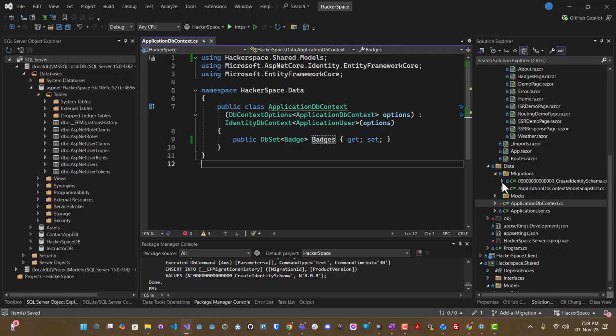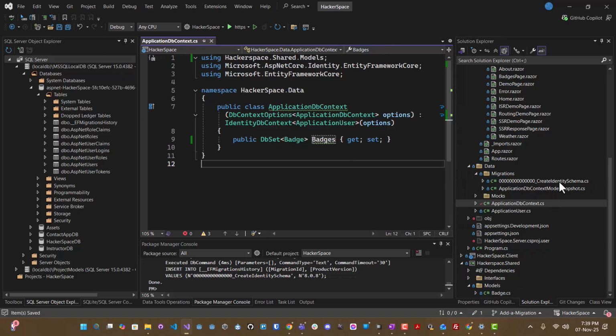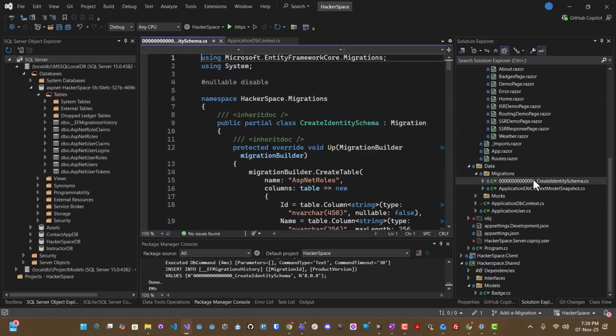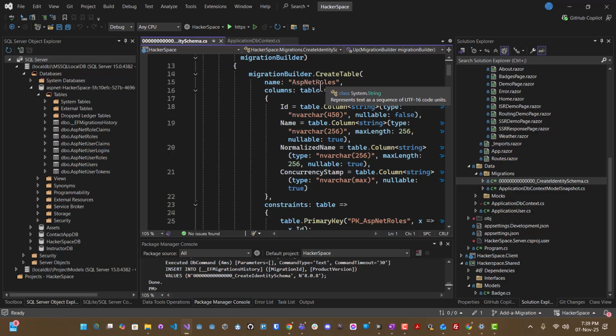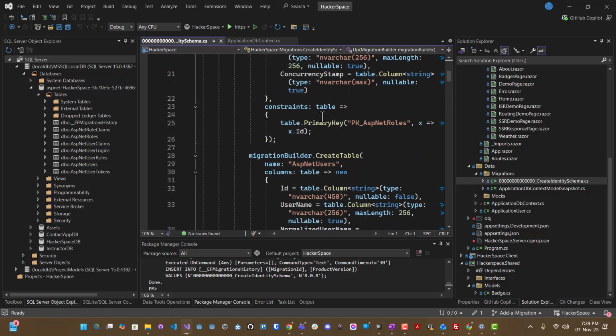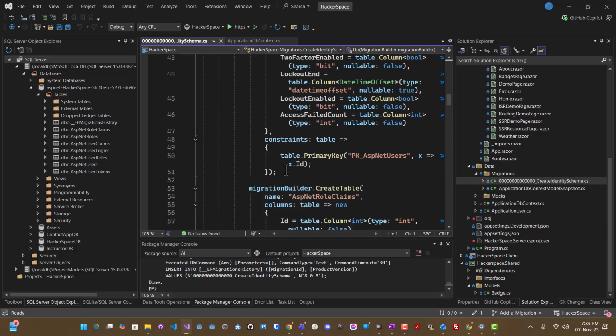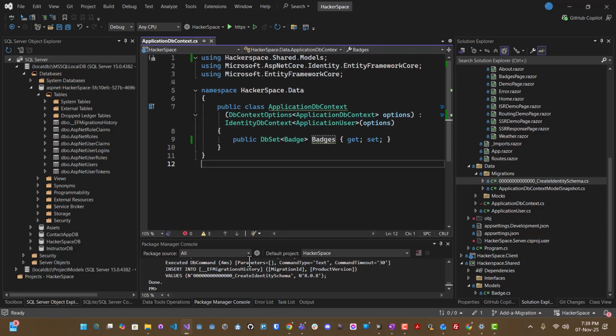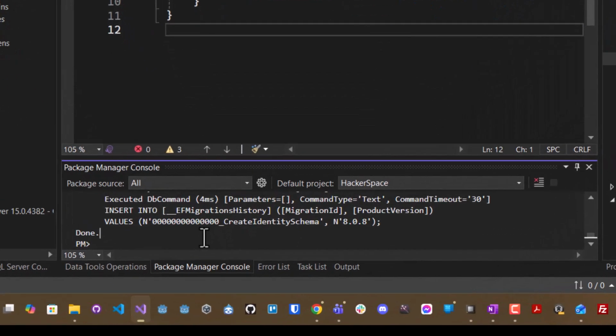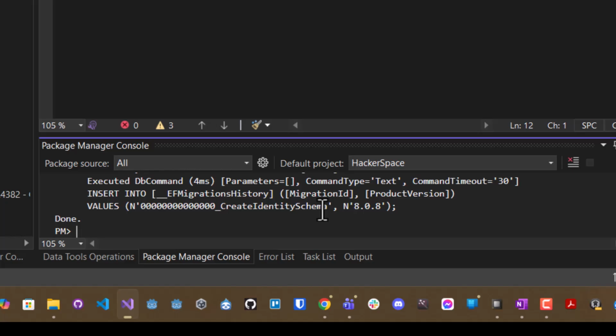So we can see here we have one migration, which is actually when the template was created. That migration defined all of these identity tables that are used for authentication. So we can see we have our roles table, our users table, etc. We're going to go down to our package manager console, and we're going to add a migration.